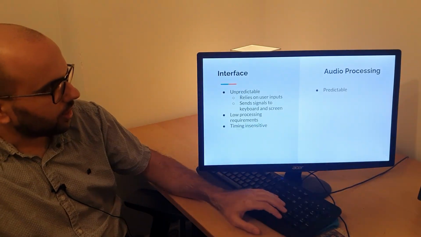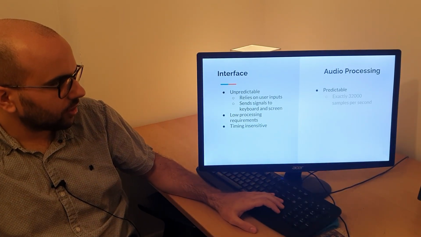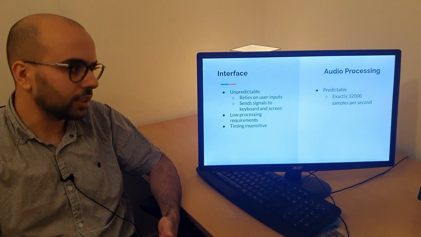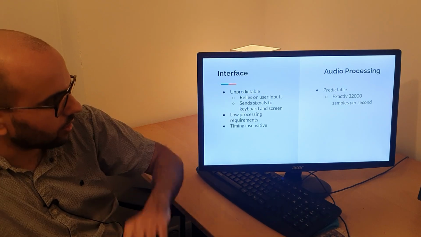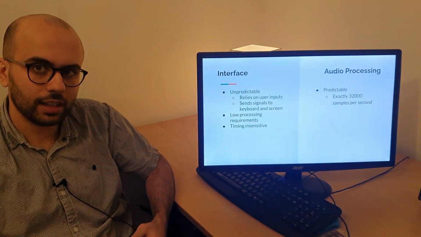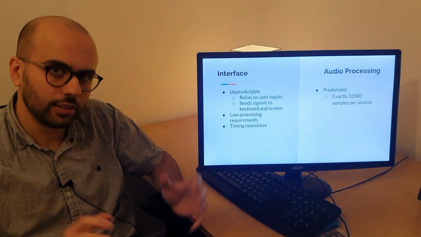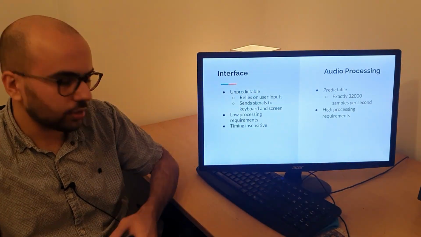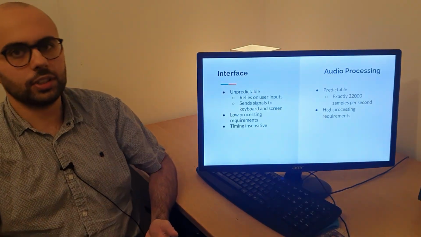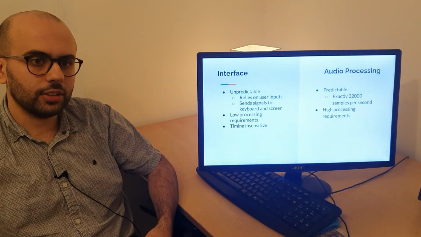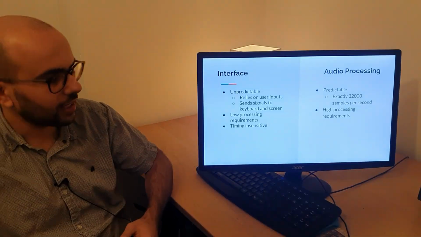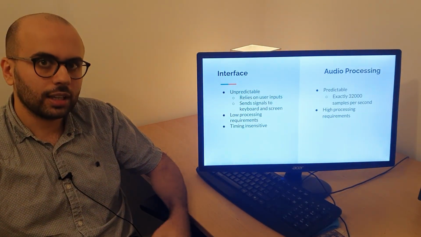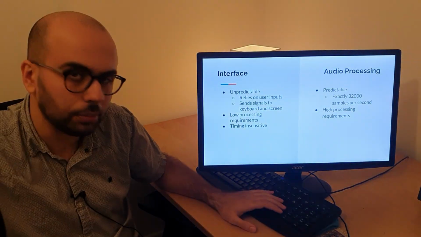In contrast, we have the audio processing. And now this is actually extremely predictable because we always have to produce the same number of samples every second. We always have to produce 32,000 samples every single second. And that number never changes. So the amount of work that the CPU has to do remains constant. It also has pretty high processing requirements. If you've ever done digital signal processing, you have to do a lot of calculations, 32,000 calculations a second, and then you have to do filters, effects, that just adds more and more calculations. And so you actually need a pretty powerful CPU.